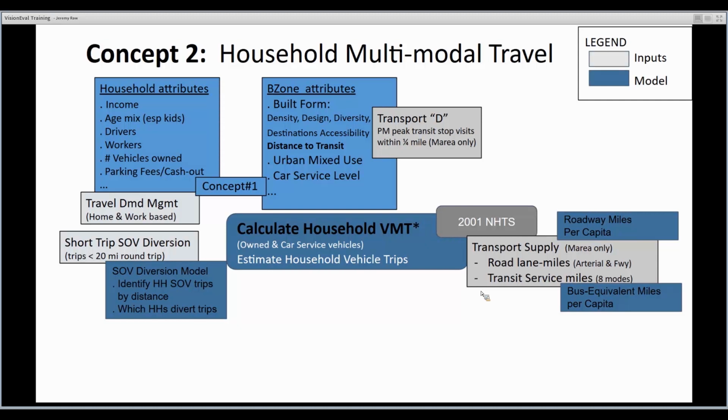It's not how you would get there. That would be a whole other conversation. It is like, what if this could happen? We would reduce it. We'll play it out and see how it affects congestion and things like that. In that, we have to first identify in the household what their single occupancy vehicle trips are by distance, so that we can pull out those short trips.